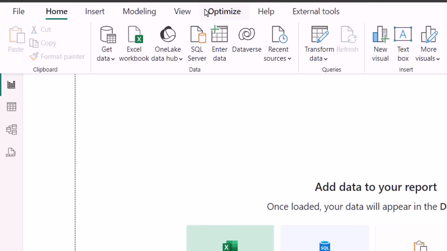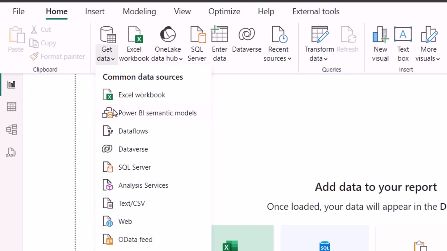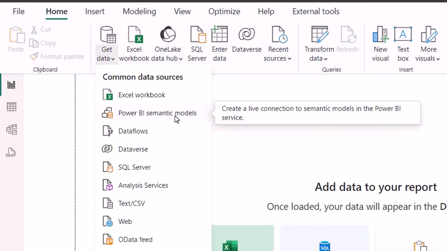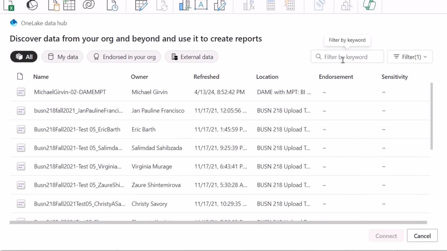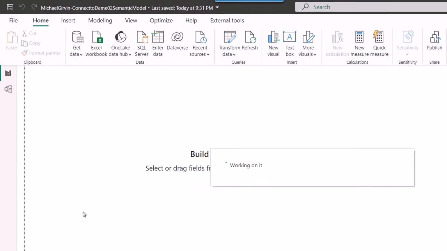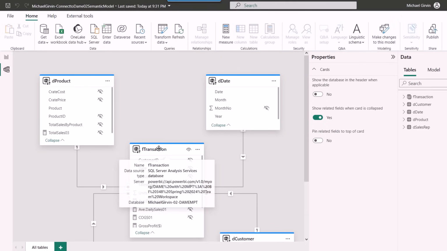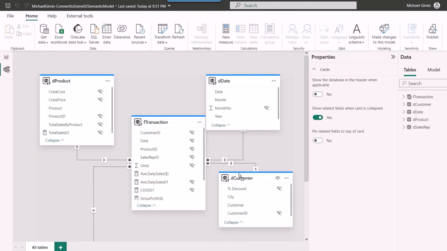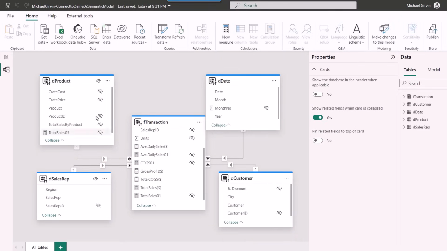Now, I opened up a brand new Power BI desktop file. We're going to go to Get Data. And there it is, Power BI semantic models. When I click, you can search for whatever data model you have access to. I'm going to select this one. And when I click Connect, it is not going to import anything at all. In fact, if you go over and look here, wow, there's the full model. Well, at least a live connection to it.